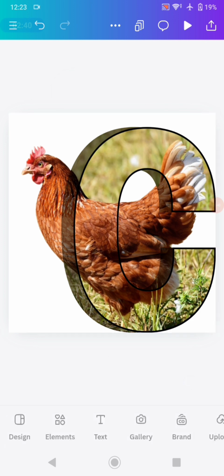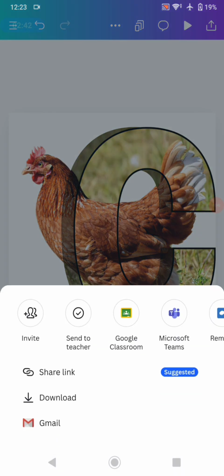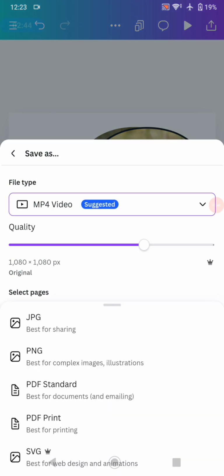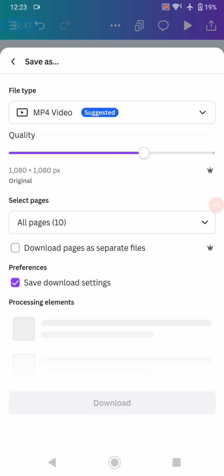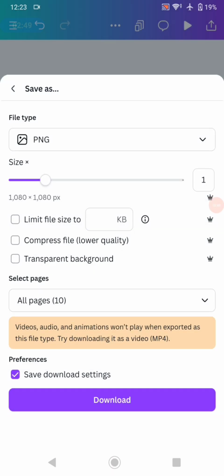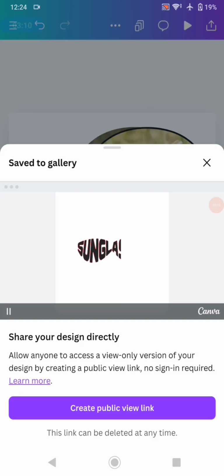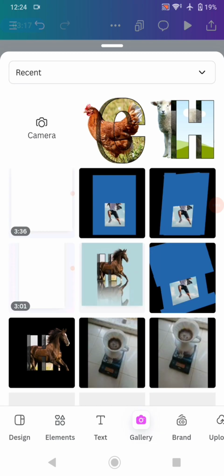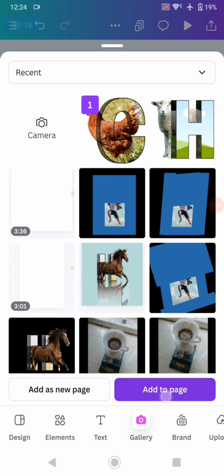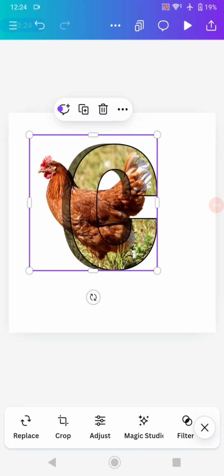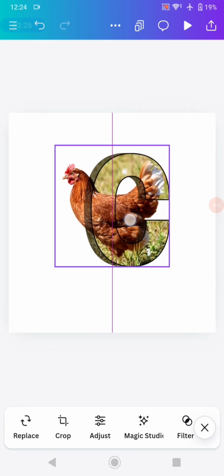After you finish doing it, you need to save this project like this and change the type of the file to PNG. And after that, you need to download the design. After you finish downloading it, open a new page and then add the design that you already saved before. Add this design to the page, and after that adjust the size of it.